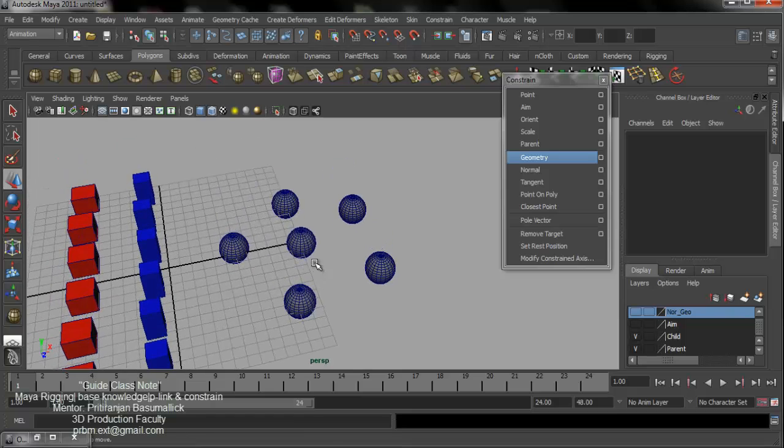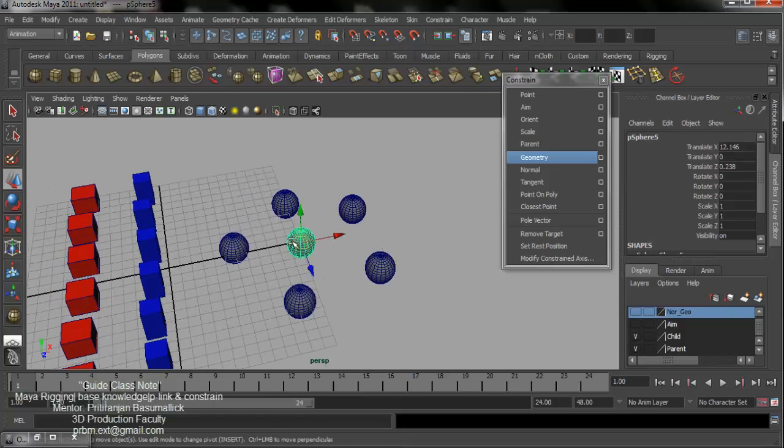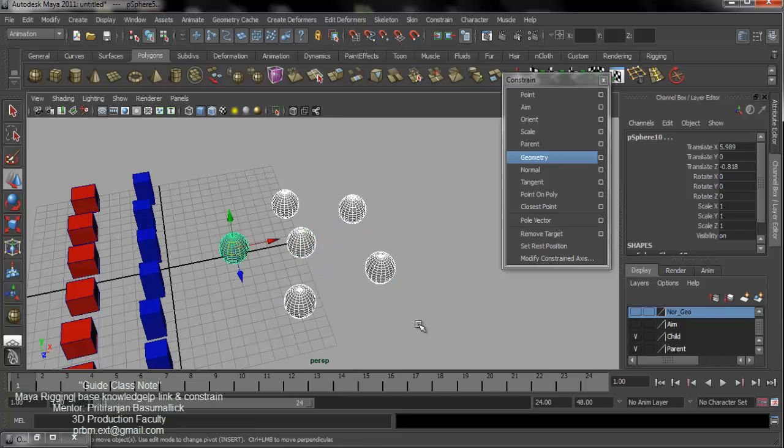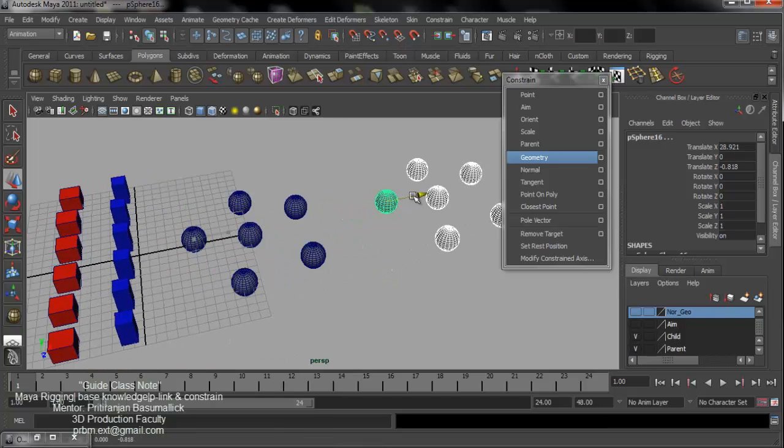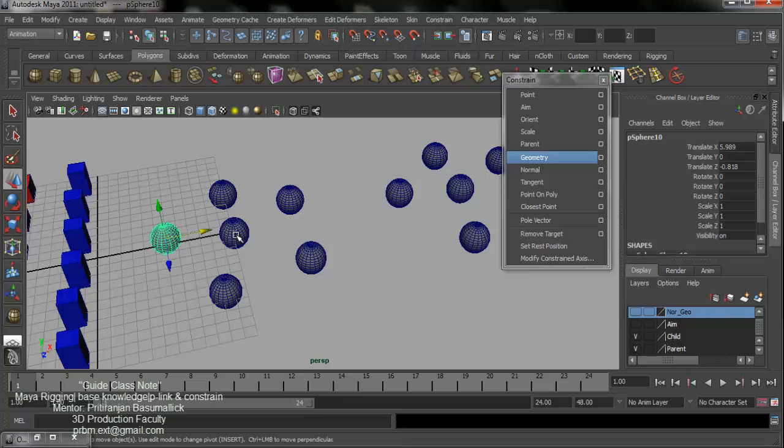When we have one child and one parent, first select the child, then the parent, and hit P. Before that, I just copy for the constant. So first select the child, this is my child, that is my parent, hit the parenting. That's my child, that's my parent, hit the P on the keyboard.